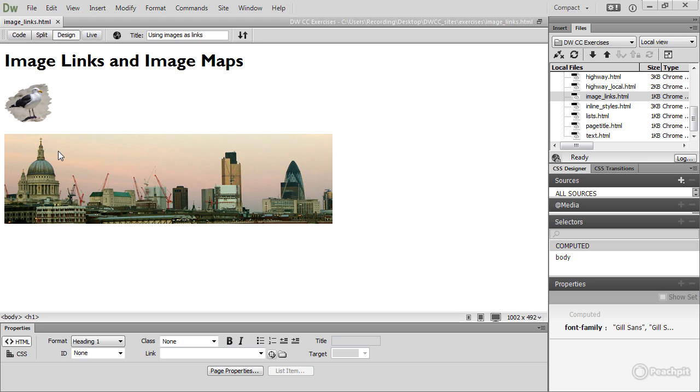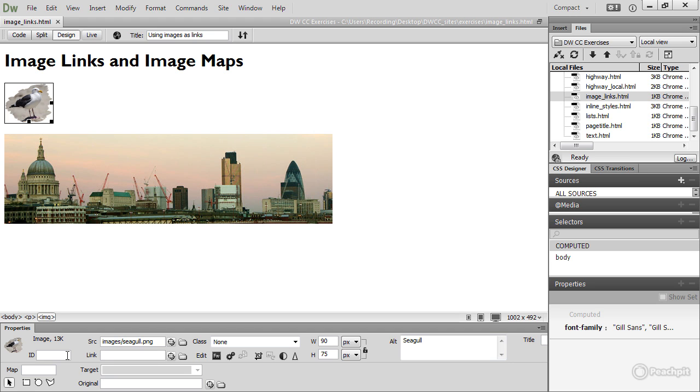To use a whole image as a link, it's the same as with text. Basically, you select it and then add the link. So let's select that image of the seagull. In the Property Inspector is a link field, and if you're linking to a local file, you can use the Point to File or Browse for File icons. For an external file, you need to paste the URL in the link field.